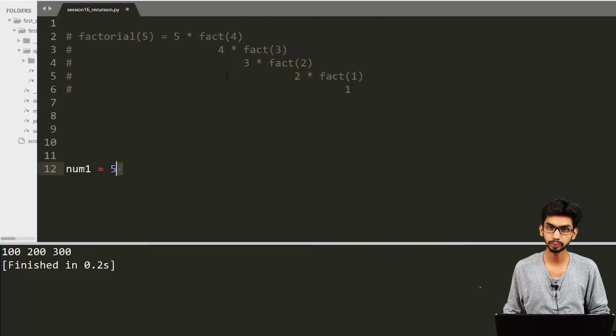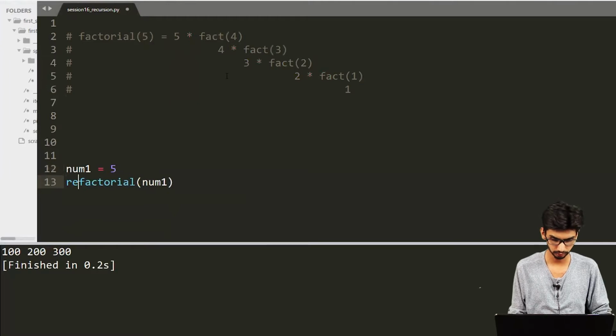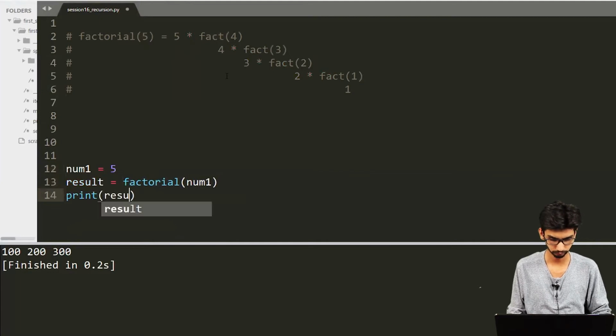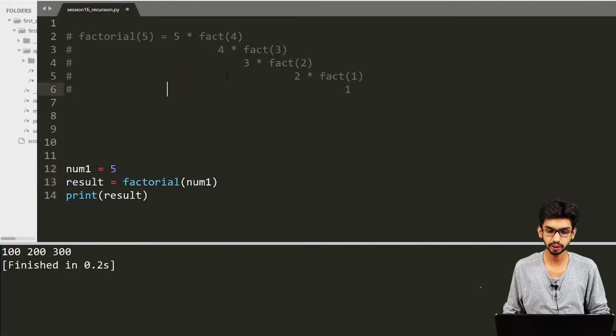So let's take a number equal to 5. I want to write a function called factorial. If I pass a number to this, it should return me an answer, that is 120. Okay, so print result. Okay, if you see here, one step is if your number is 1, then I need to return the answer 1. Otherwise I just need to check the number. If it's not 1, then reduce it by 1. So let's try to write the logic for this.